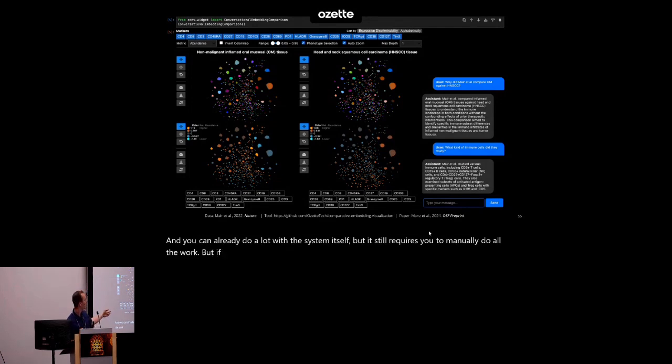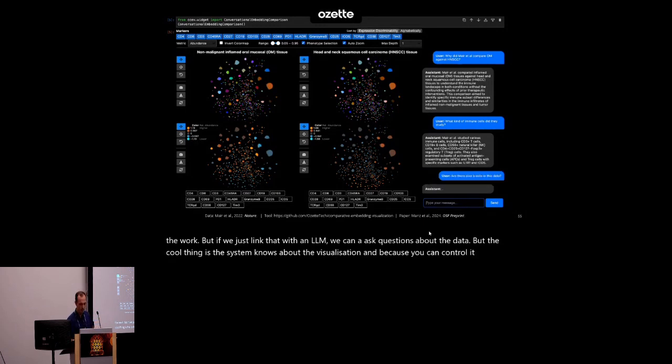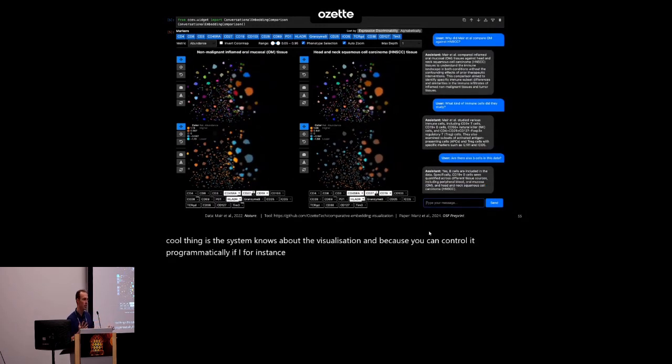But if we just link that with an LLM, we can ask questions about the data. The cool thing is the system knows about the visualization, and because you can control it programmatically, if I, for instance, ask if there are B cells in the data, it's not just telling me, yeah, there are B cells, it's also selecting the B cells for me, and I see them. And that goes both ways.